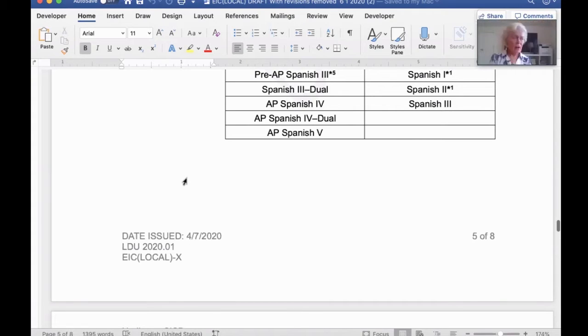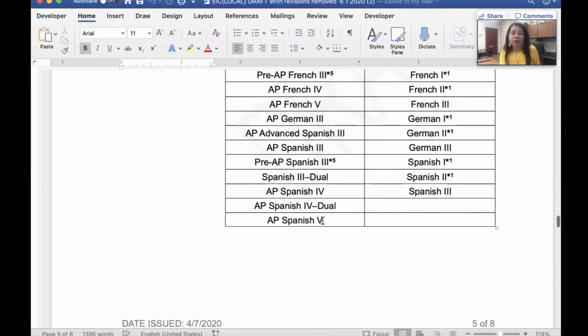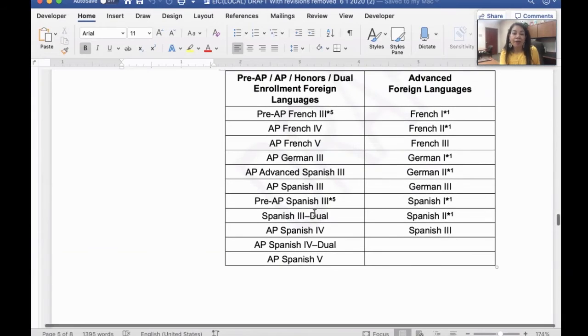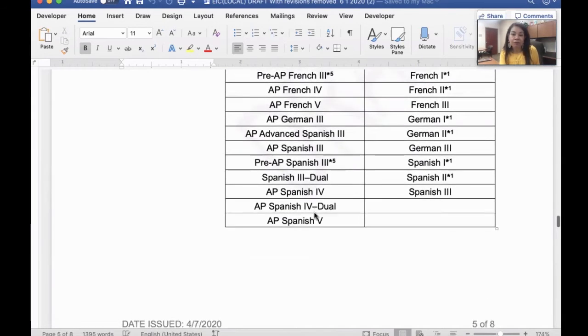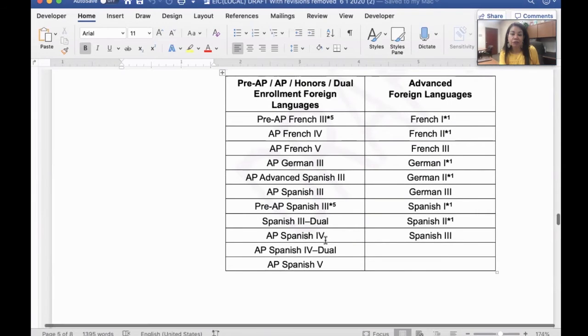That's excellent. And I recall the discussion on this, but I want to just confirm. We are no longer giving any designation, AP or honors, to the foreign languages. We do give foreign language here when you look at the AP Spanish 5, and their pre-AP Spanish is in here. But for the pre-AP Spanish 3, that one will no longer have a pre-AP designation.